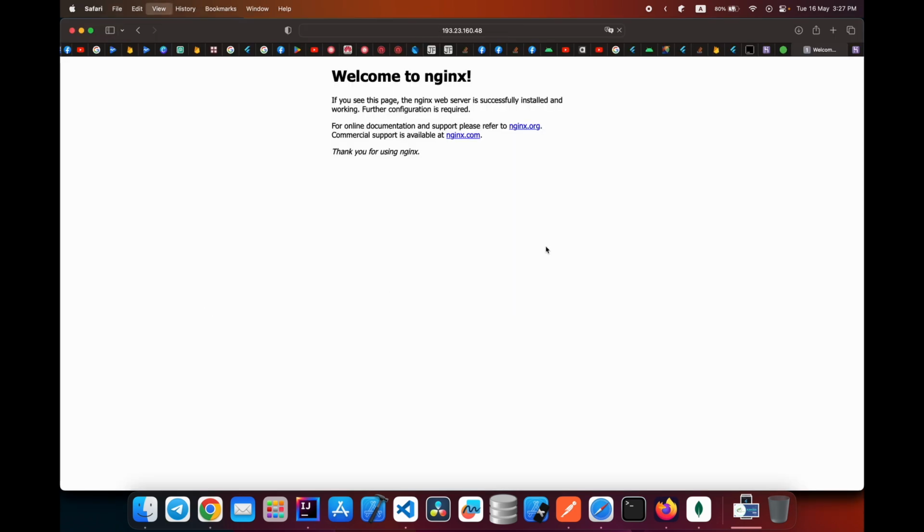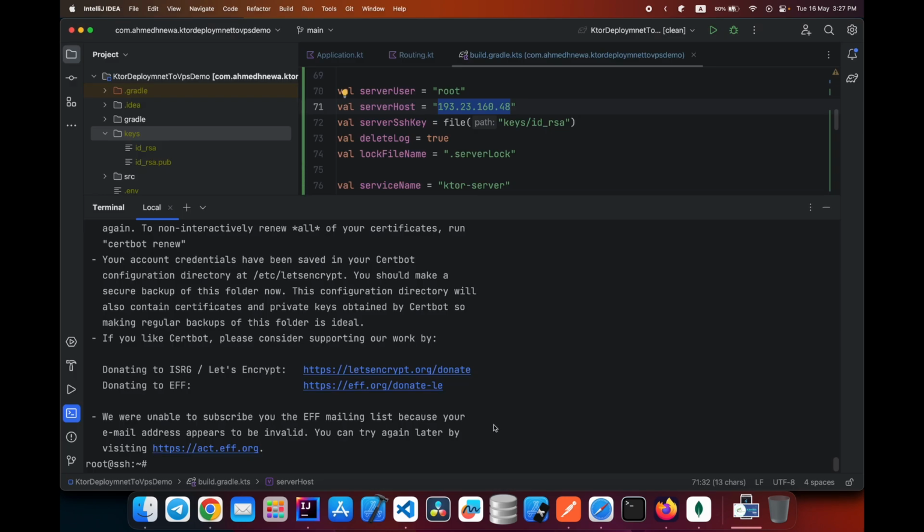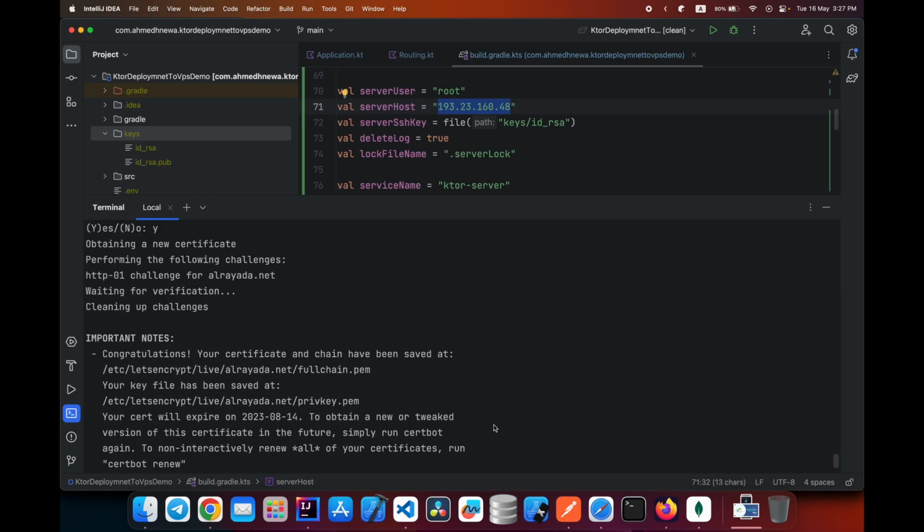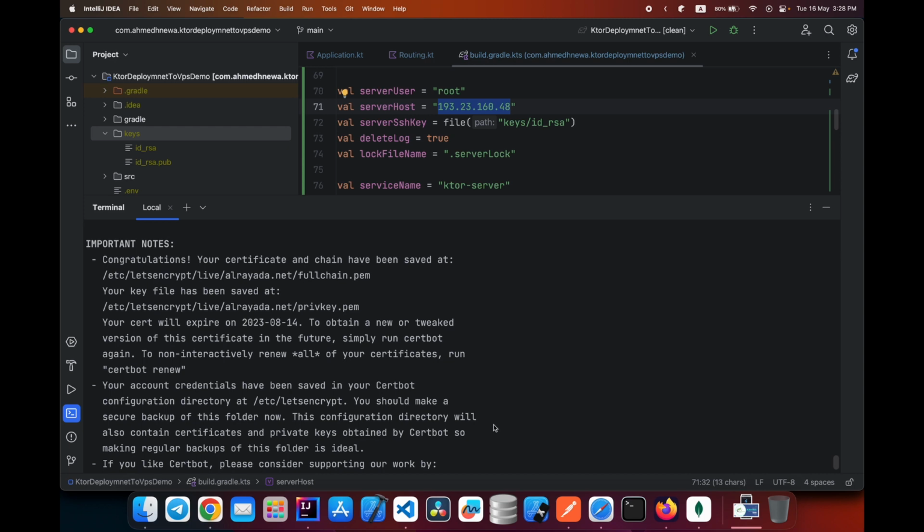Okay, let me go here, and we're not getting SSL certificates, and you might want to, and we get Let's Encrypt certificates for a secure SSL connection.